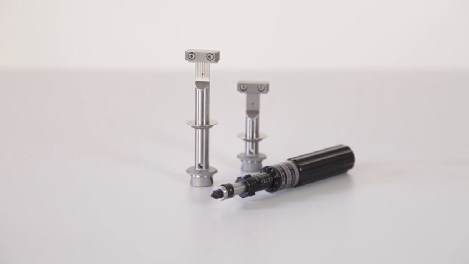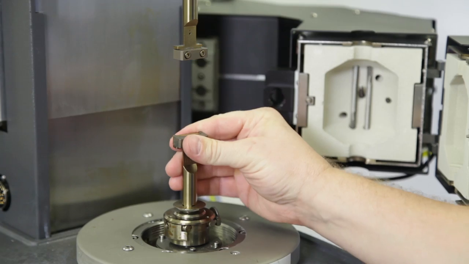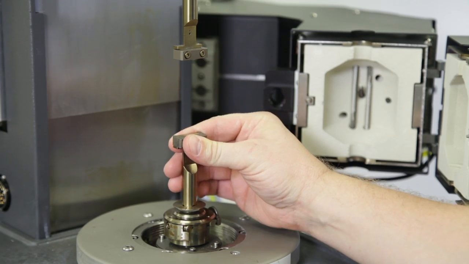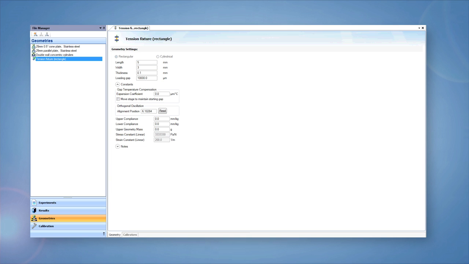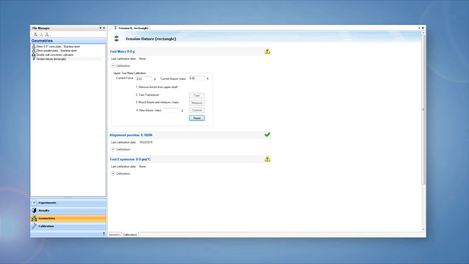The kit includes the upper and lower fixtures and a torque wrench. You will need to acquire a steel shim for alignment calibrations. After mounting the fixtures to the ARES-G2, select the linear tension geometry from the geometry drop-down menu in the TRIOS ribbon. Proceed to the geometry calibration window and calibrate the geometry mass.